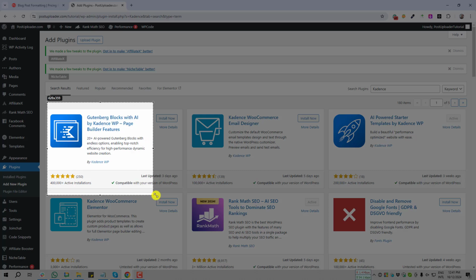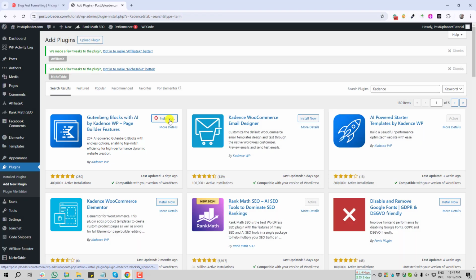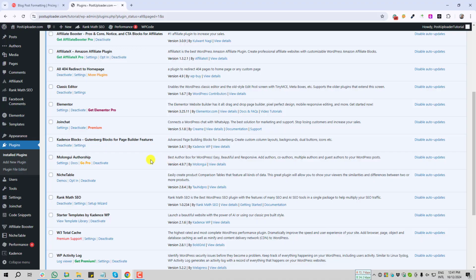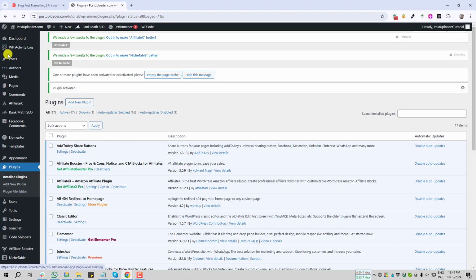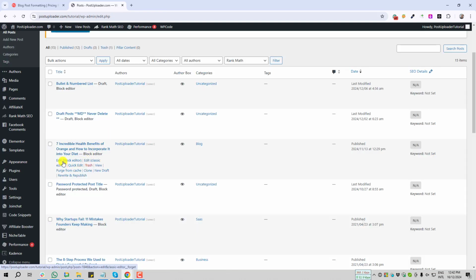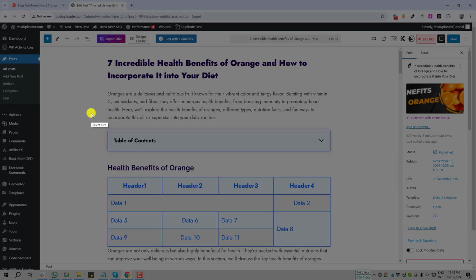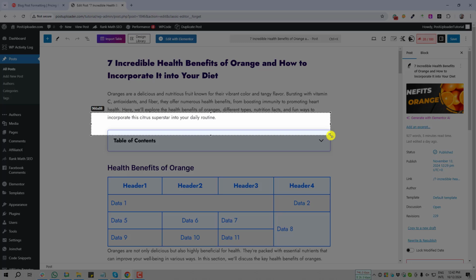This is the plugin I need to install, Gutenberg block with AI by Kadence WP. Click on install now. Activate this plugin. After activation, you see this plugin already installed and activated. I am going to my all post section. I want to add this Countup timer to this blog post, before the table of content displays.